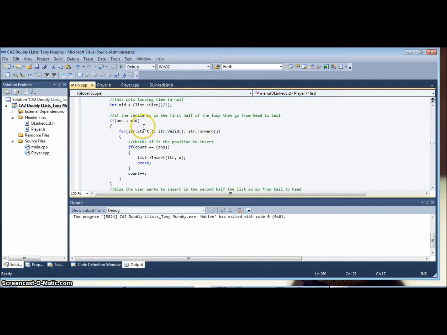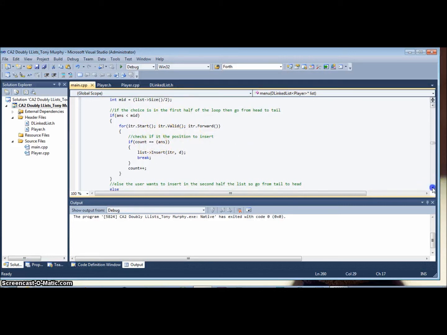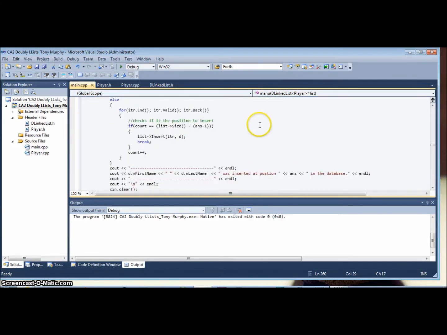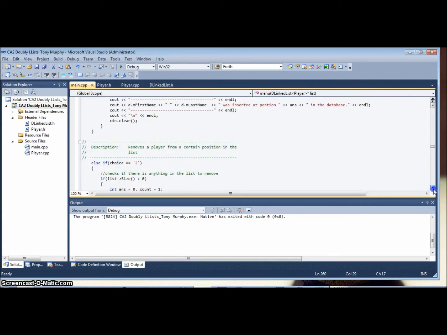and he uses that on everything. So in other words, instead of having to go through the entire list to find the correct position to put it into, he divides it into 2. So if the answer is less than mid, it starts from the first part of the list, and if it's greater than mid, then it goes to the other half of the list. So I thought that was quite neat.